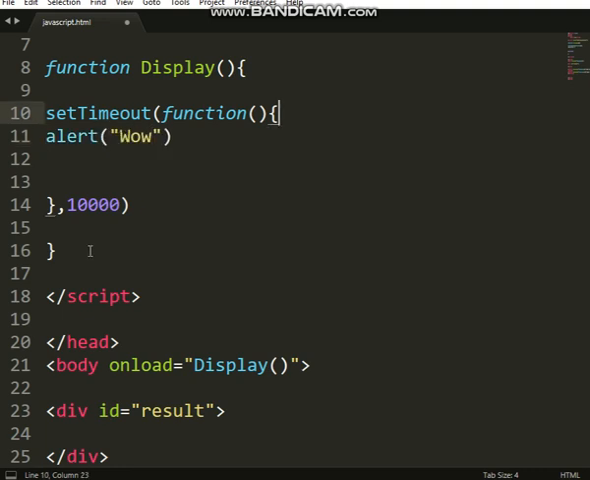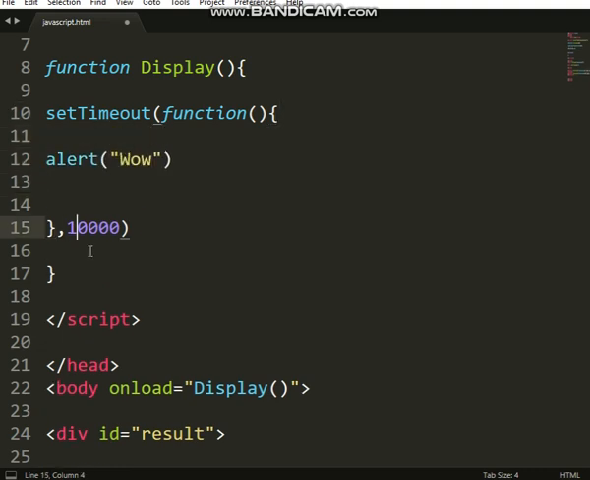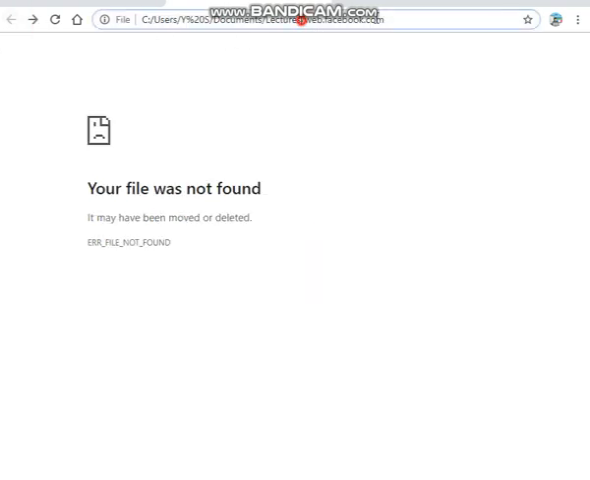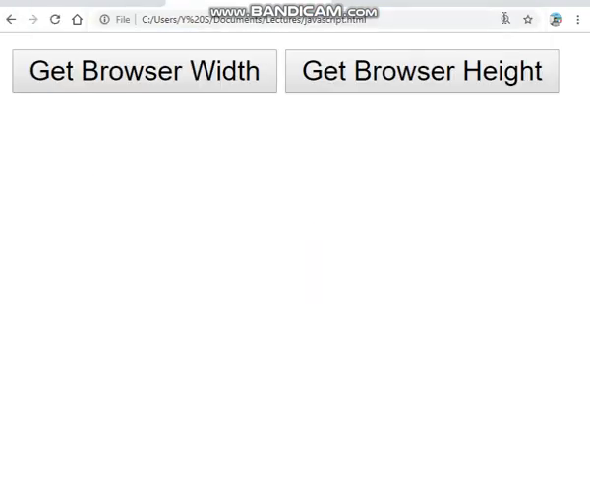Let me change this code to an alert. This alert will be showing after 3000 milliseconds, that is after 3 seconds. So let's check it here. You can see it shows, but it doesn't show again. That is the end of your code.